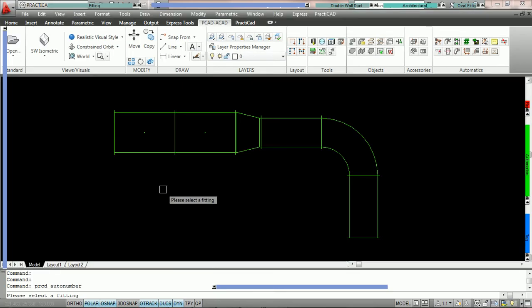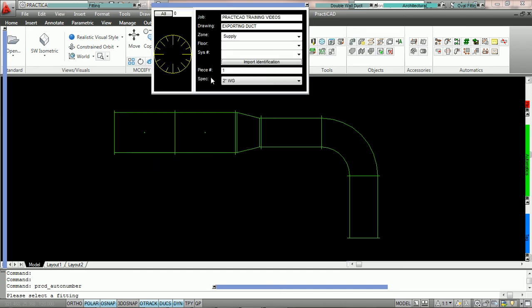When we do that, you can see in the command line that Practicad is saying to please select a fitting. That's because our selection criteria is Duct Line Forward, so it wants to know where to start. Before we hit here, let's go into the workbox and take a look at the field for piece number. Currently, you can see in the field for piece number, it says number 1. This is the current number.